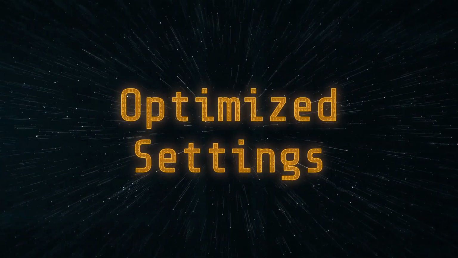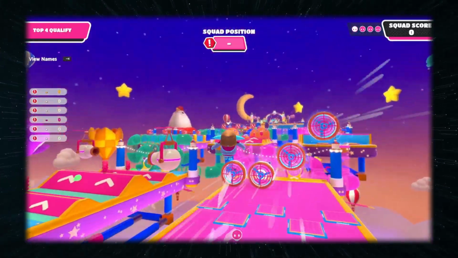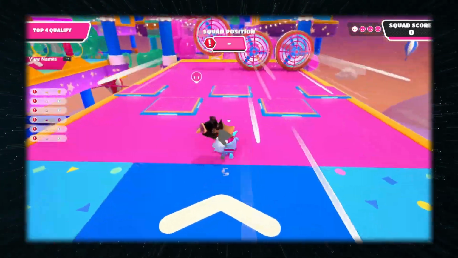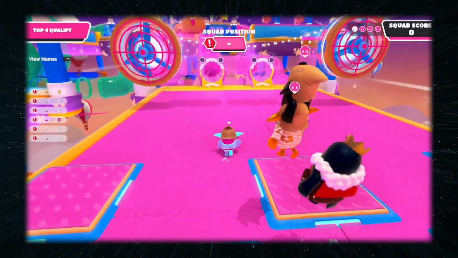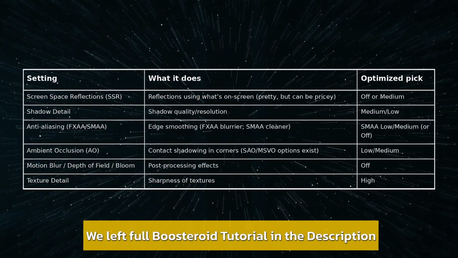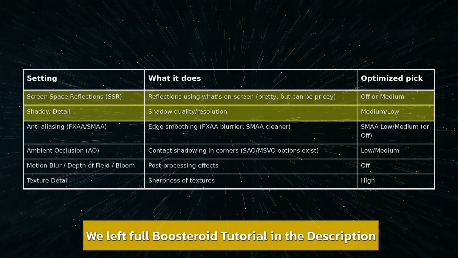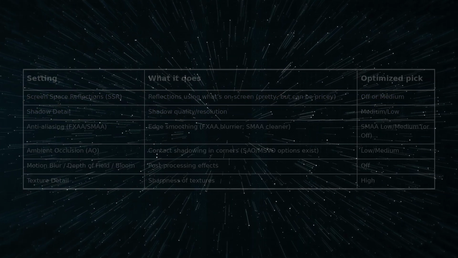Fall Guys is a game that can basically run on anything, so you don't need amazing hardware or an expensive service to play it. If you can run the game fine on ultra settings and you're happy, don't bother optimizing. If things get busy and you find yourself lagging, change your settings to the ones in the table. Lower screen space reflections and shadow detail first, because they have by far the most impact.